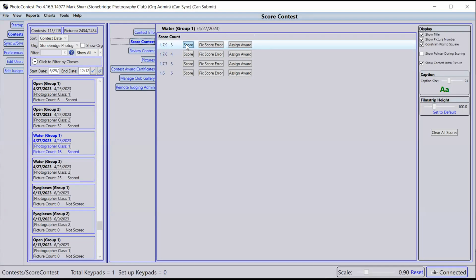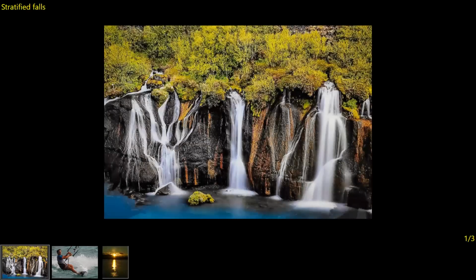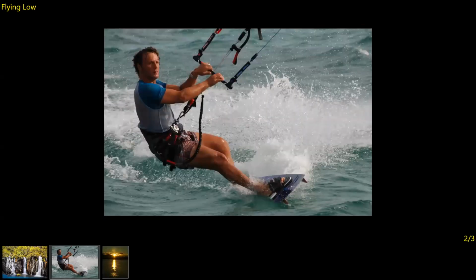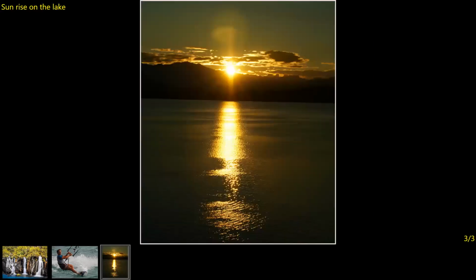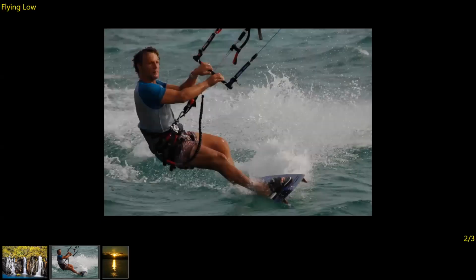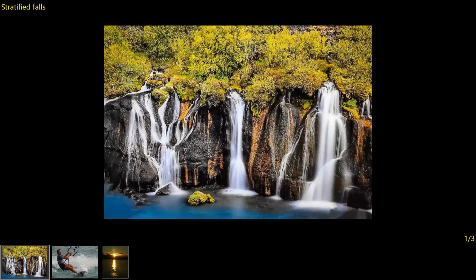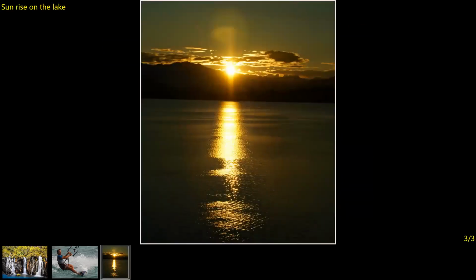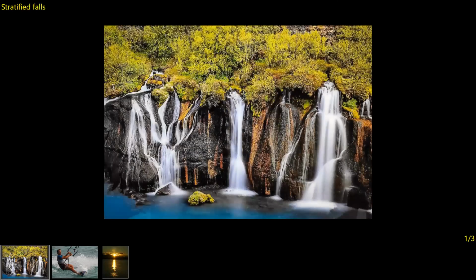Okay, so for me, I like all three of these images. There were little things that I talked about with each one. I think if your assigned subject is water, the waterfall picture is more about the water than any of the other images. So the waterfall is number 1.